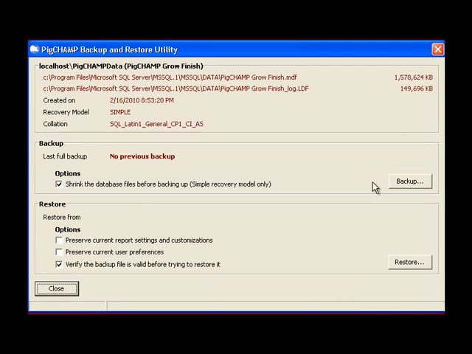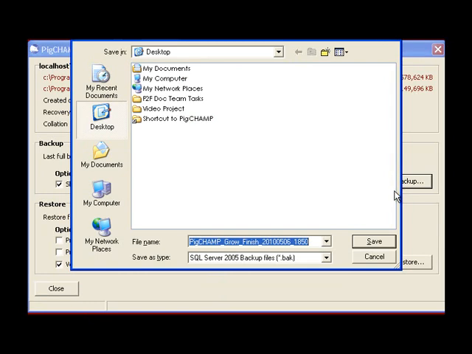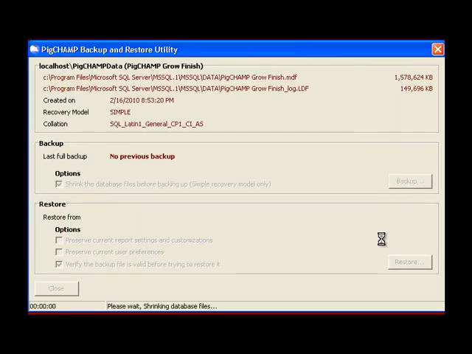To back up the database, simply click on the Backup button. The Save As screen will appear. Specify where to save the backup file. You can choose to leave the file name as is or rename it. Once you click Save, the backup process will begin.